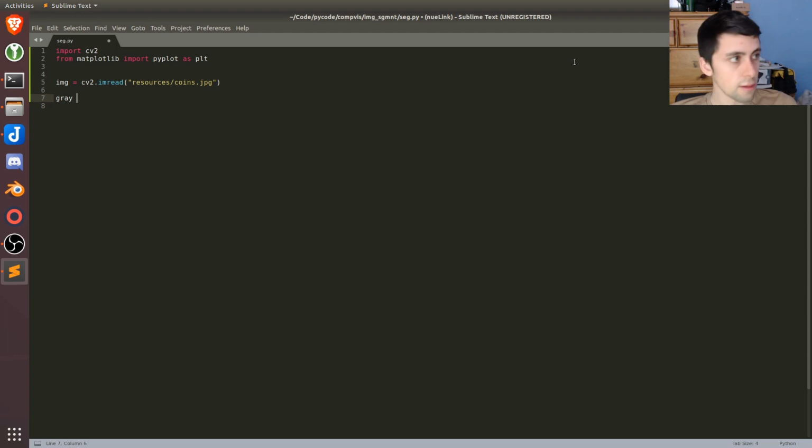So let's define grey, and we can do that again with another cv2 method, cvtColor, I think. We're just going to pass our image in here, and then we've got another cv2 constant which is COLOR, and then we're going to convert it from, well, usually we would say RGB, but actually in cv2 they use BGR, and we're going to convert that to grey.